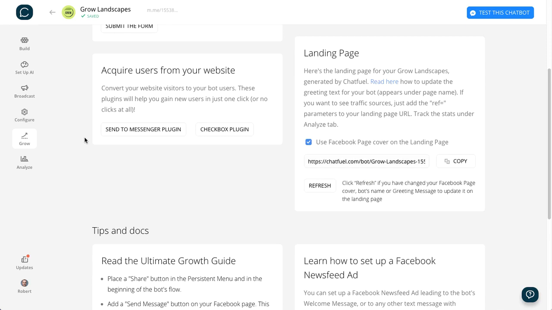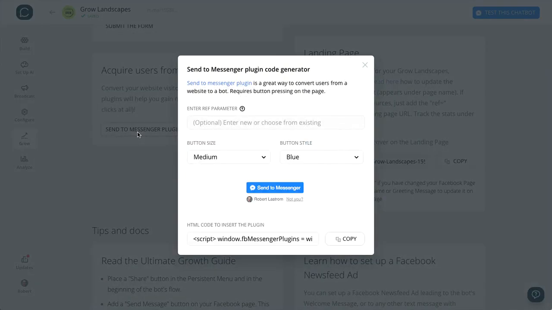So what's the Send a Messenger plugin? Basically, that lets you put a button on your website. So you can click that and pick a button size, pick a button style, blue or white. And they're giving you embed code here at the bottom. So you can copy that and then you insert that into your page on your website, and people can click to go right to Messenger.